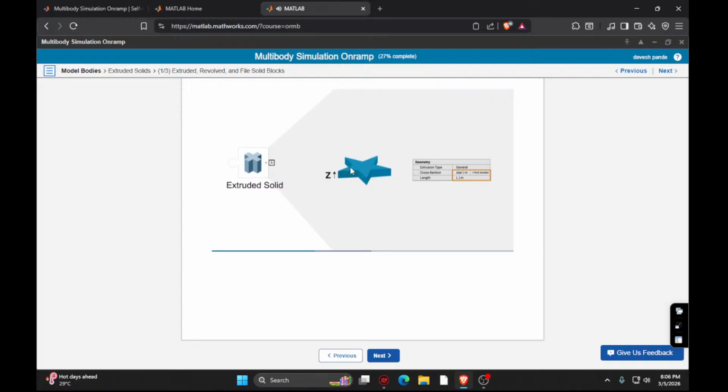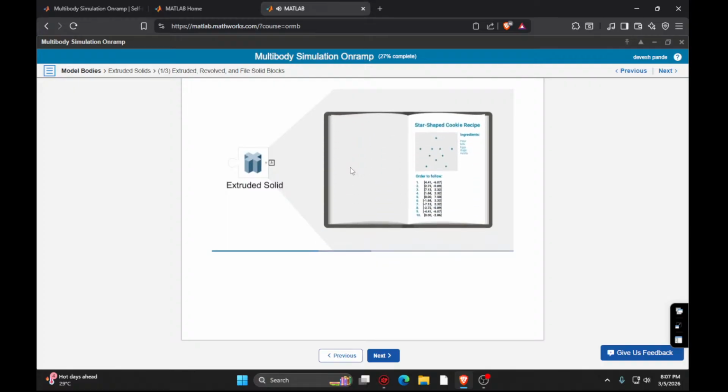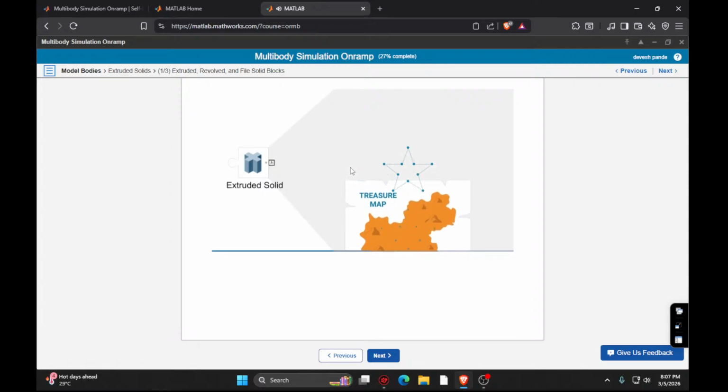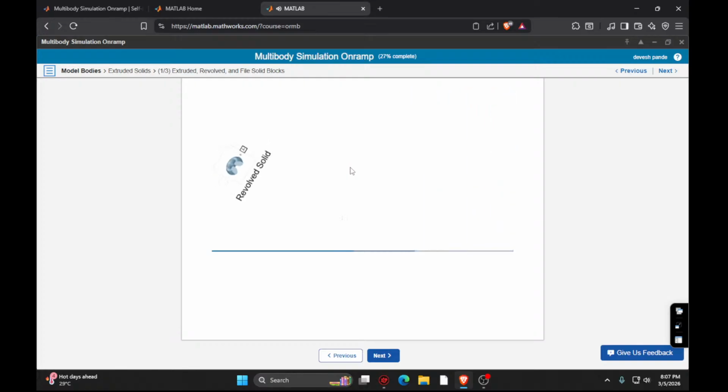Now, be mindful that, just like following a recipe, there is an order that you must follow. The points in your profile are arranged in a specific order, like following a path on a treasure map or joining dots on a piece of paper. If your path goes counterclockwise, you get a solid region. If it goes clockwise, you get a hollow region, like a donut hole. Now let's turn to revolved solids. Imagine you have a piece of flexible wire in a specific shape, like an L shape. You then rotate this shape around a fixed point, much like spinning a jump rope.